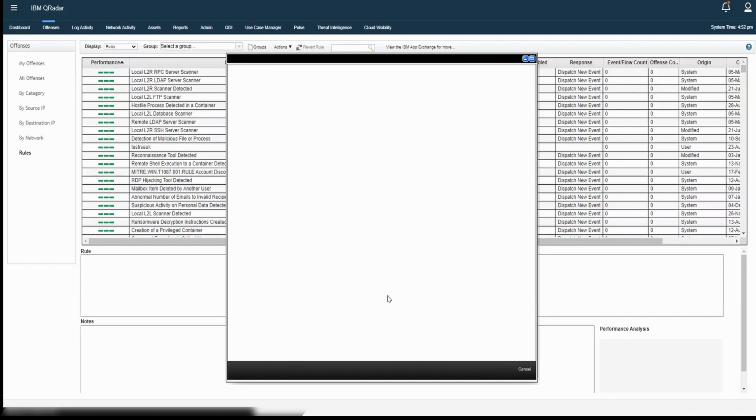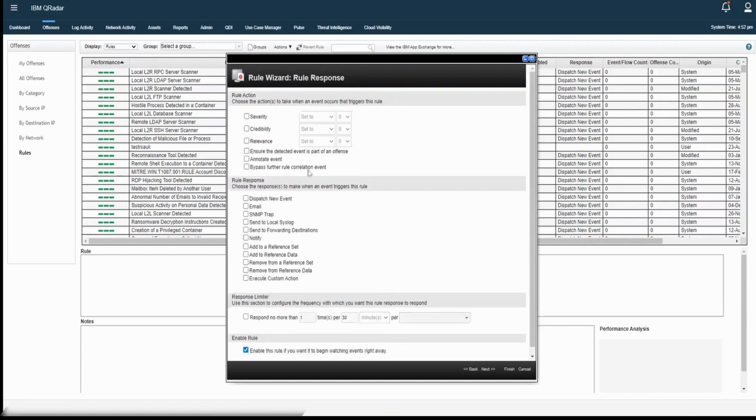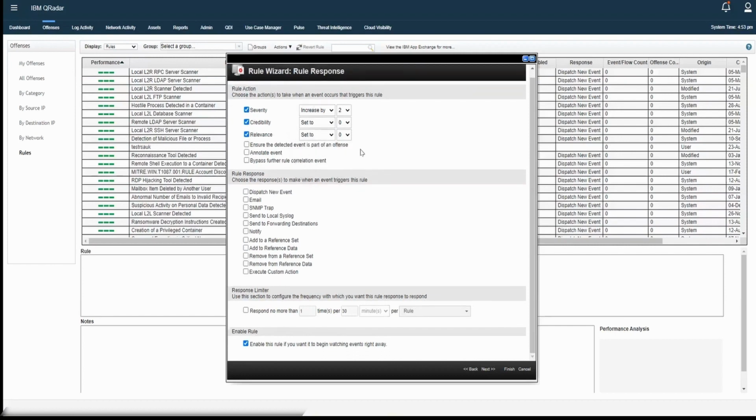Now, what are rule action and rule response? Think about it: whenever this rule gets triggered, you may want the severity, credibility, and relevance values, which in turn determine the magnitude of the offense that is generated, to be changed. You can change them by defining the associated parameter under rule action. Suppose, for example, I can increase the severity of that event by 2. I can change the credibility, increase it or set it to a particular value. Similarly for the relevance as well. Now, I'm just going to increase the severity, that's about it.